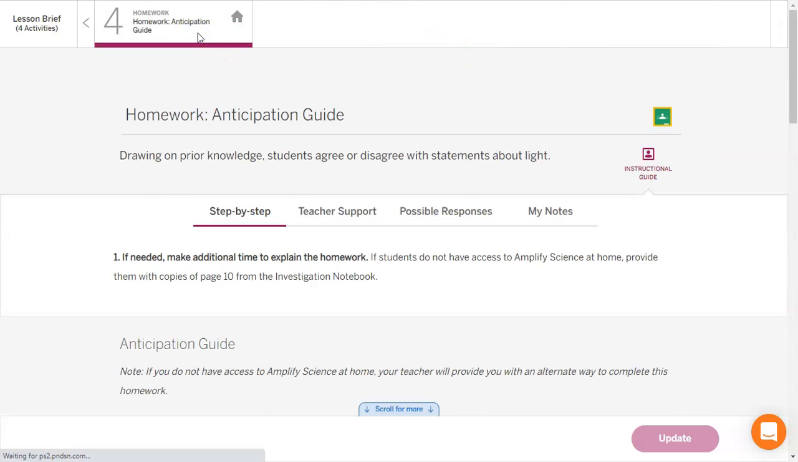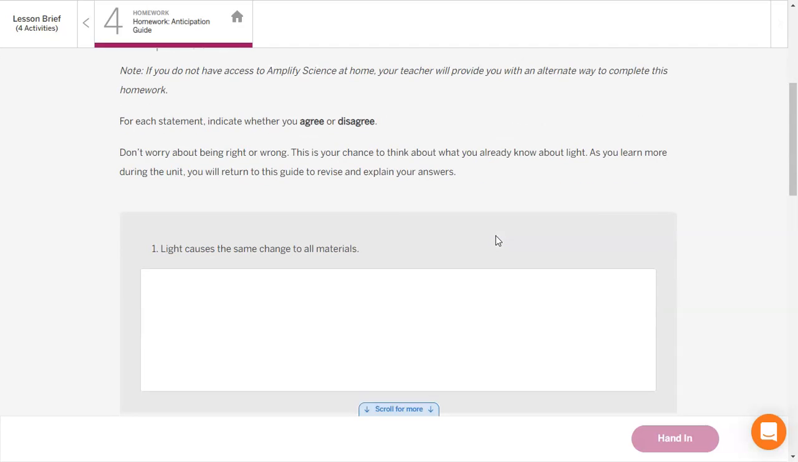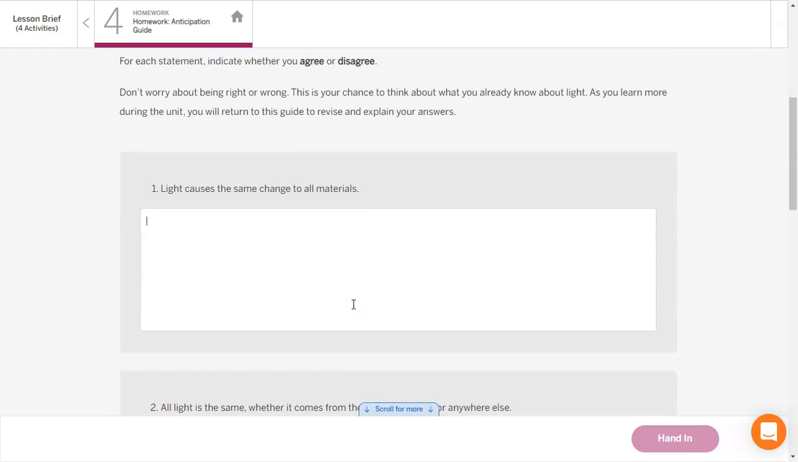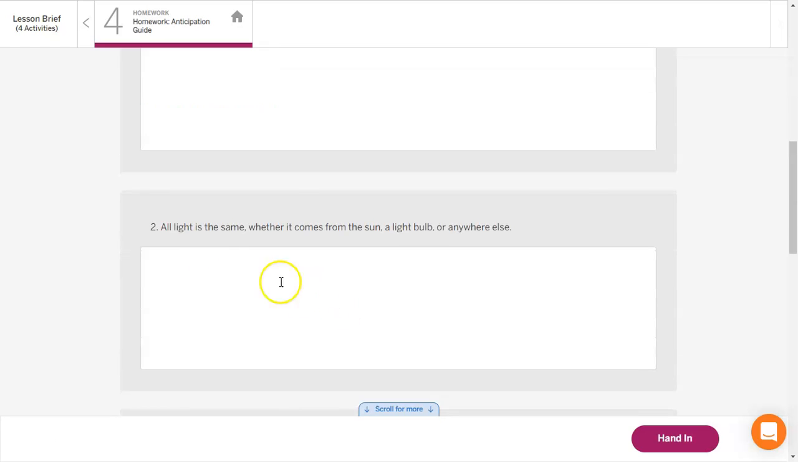Number 4 is the homework anticipation guide. So here, guys, what happens is that there are several statements. You have to write down whether you agree or disagree. Then write down your thoughts as to why you agree or disagree with the statement. So for the first one, you'll be like, light causes the same change to all materials. You would say, I agree or disagree because, and then write down your thoughts right there. Okay, and this is the same format you'll be using for every single statement.